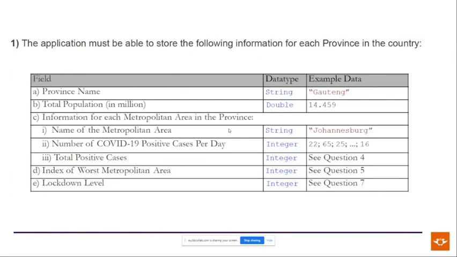And the structure itself is the province name, the total population in millions, which means that it's represented by a double. Now, currently it's showing you 14.459 as an example, which shows you that they're using a shorter format for millions. So if we want to do any calculations, we'll have to convert that into the actual number and not just the representation here.